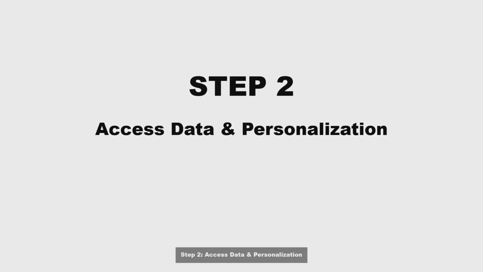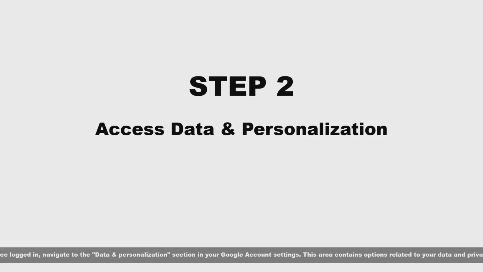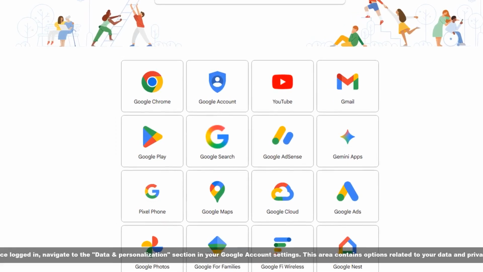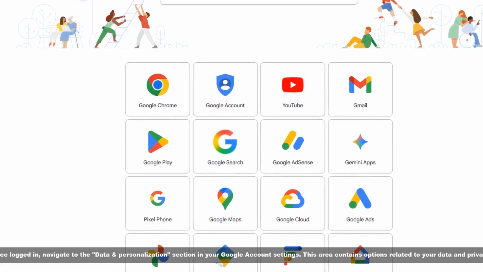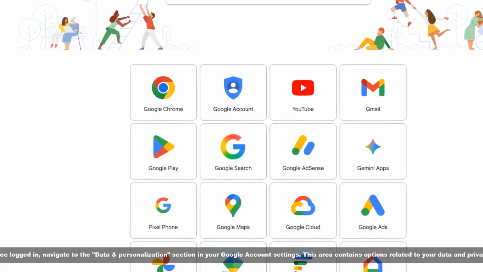Step 2. Access data and personalization. Once logged in, navigate to the Data and Personalization section in your Google account settings. This area contains options related to your data and privacy.